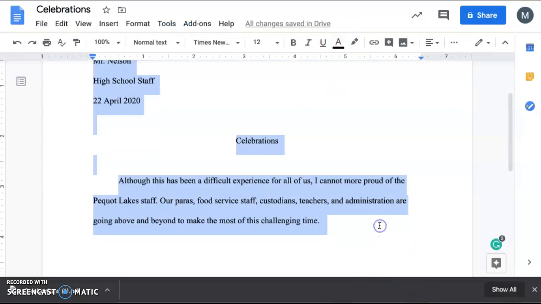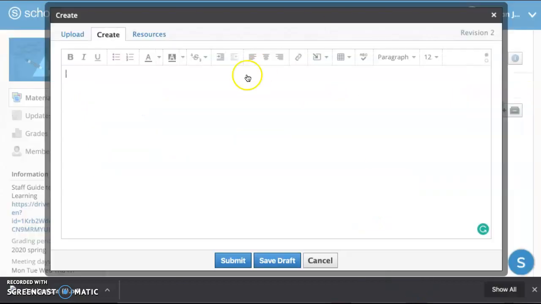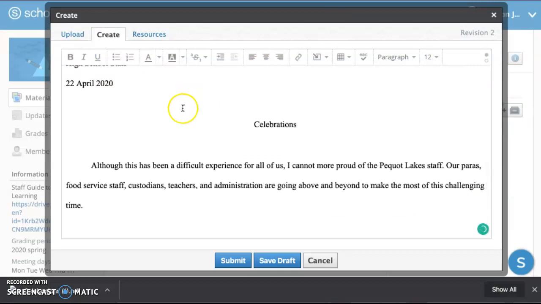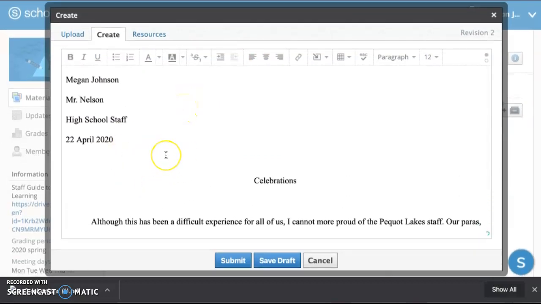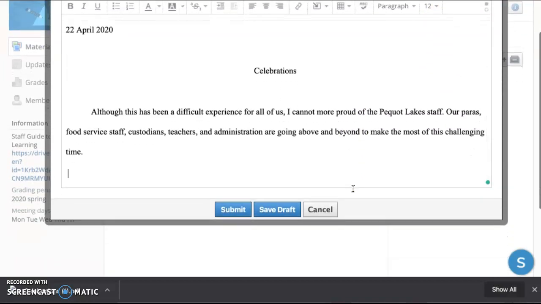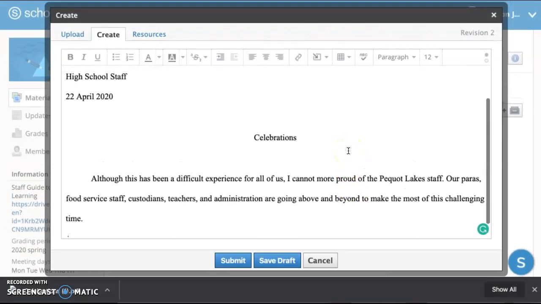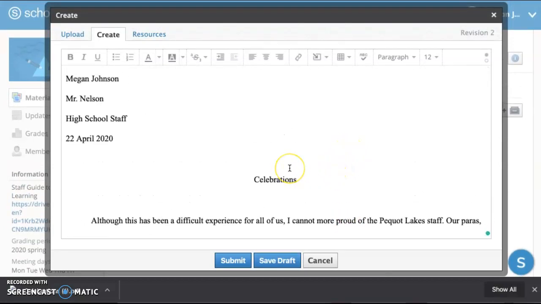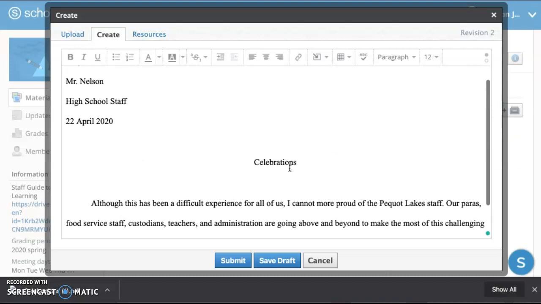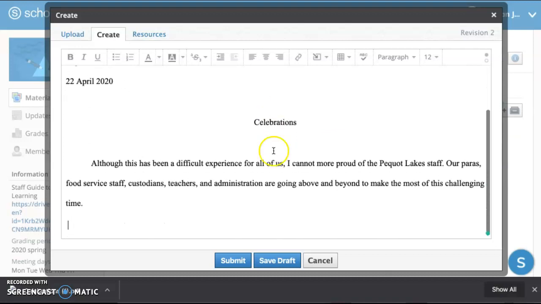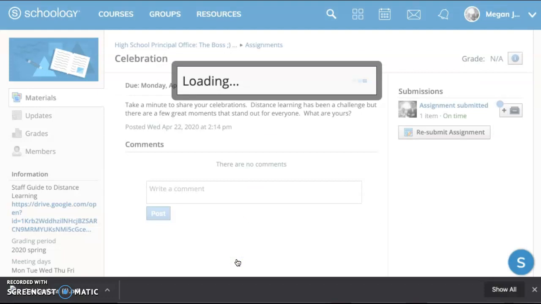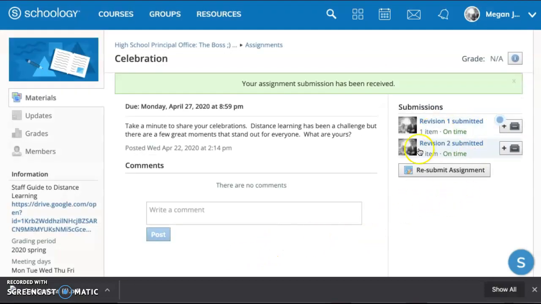I'm going to highlight everything. I'm going to copy it, and then I'm going to paste it straight into this assignment sheet here. You'll notice that it didn't copy my last name and page number, and that's because this isn't really going to give me page breaks. It's just going to let me type forever and ever, and so it's not really necessary to have page numbers if you use the Create option. Once I'm okay with my work and it looks great, I can hit Submit. And now I have just submitted a second document.